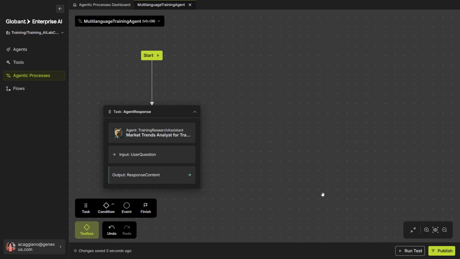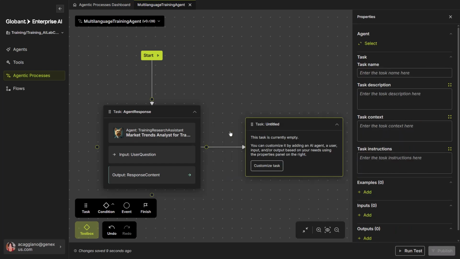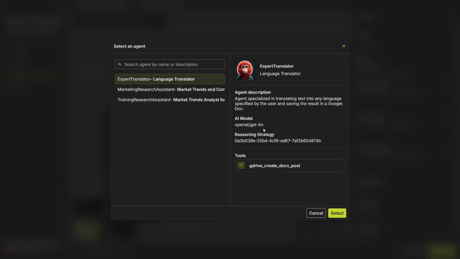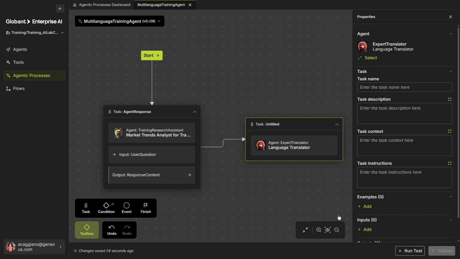To continue with the process, we must add a new task following the same procedure we have just seen. This new task will use the expert translator agent to translate the article into the target language indicated by the user. We then select the agent and indicate Translate Training Document as the name for the task. As description, we say that it translates an article into the target language indicated by the user.